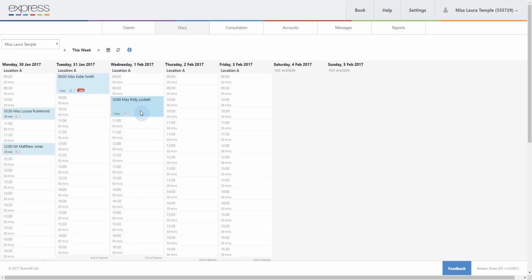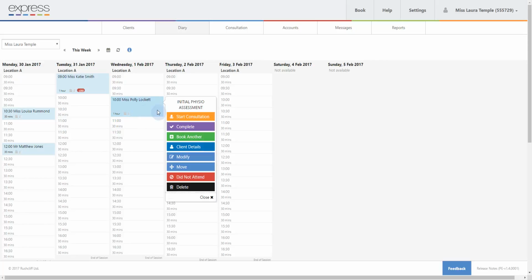If for any reason I need to remove or modify any of my appointments, I can simply click onto the appointment again, and you'll see this pop-out window appears to the right hand side, and I have the option here to modify my appointment.